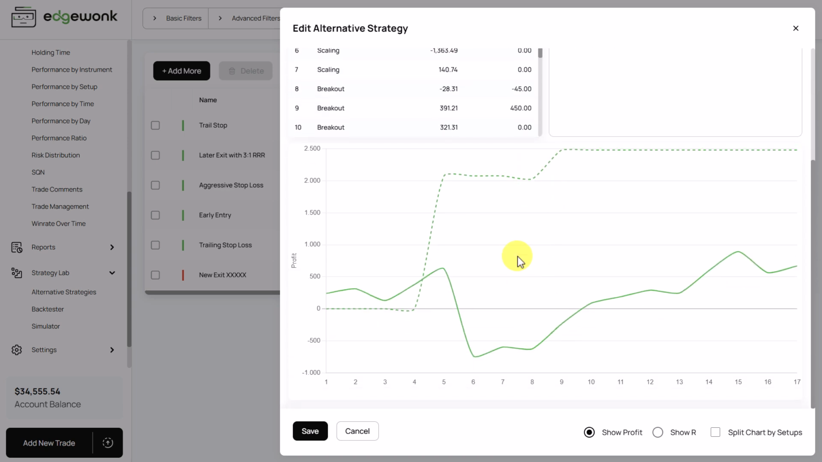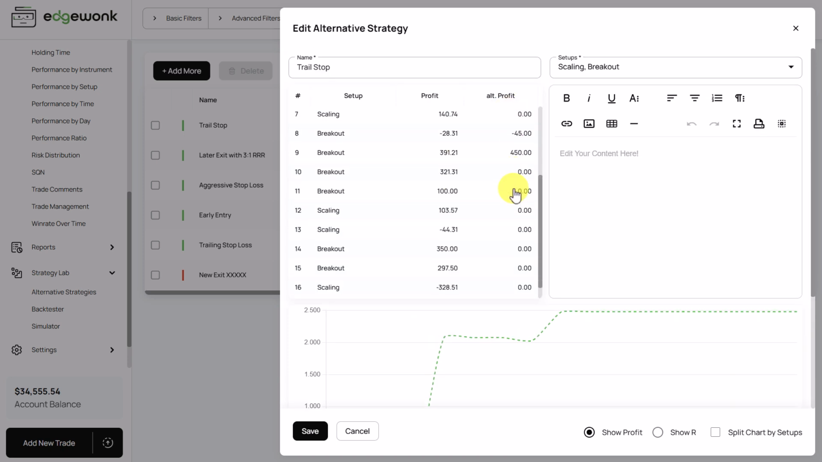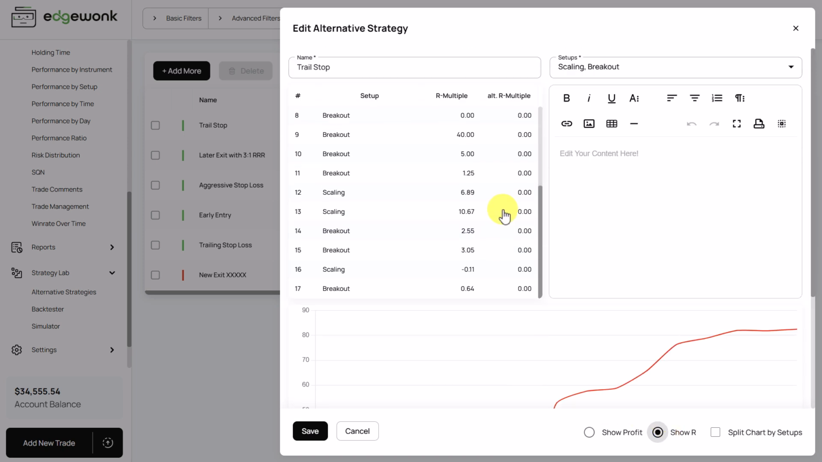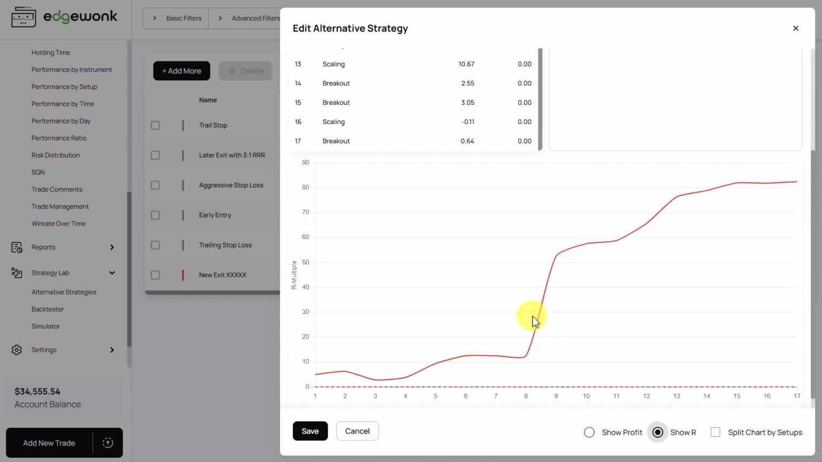The graph underneath the table shows you in the solid green line your actual profit using those trades. And then in the dotted line, as you update here, the alternative profit column will also update this dotted line. And if you prefer to track that in R multiple, you can do that now as well. You will get a different column here for alternative R multiple profit, and then you can track it that way.